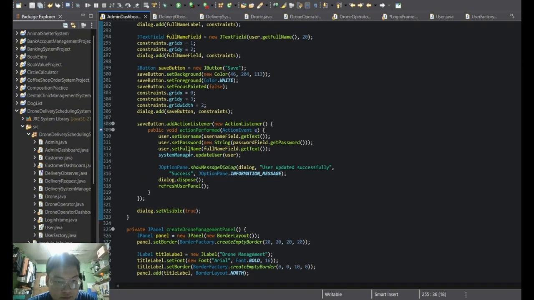Then next, we set the username of the user by the information that we have on the username field. And then next, we set the password of the user based on the password that is in the password field. And then next, we set the full name of the user on the full name that is in the full name field.